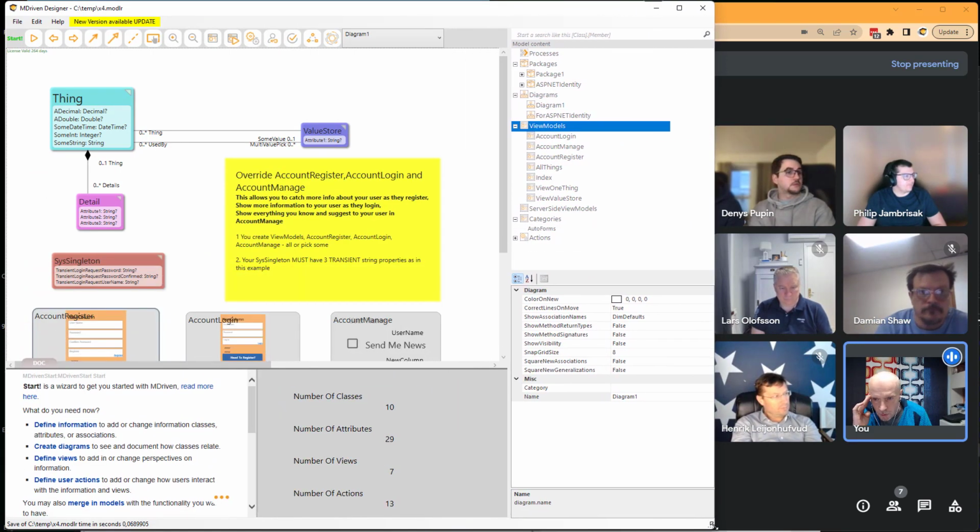So, one thing that we have talked about is the need to override the account register, account login, and account manage. From time to time you want to do that to get better control of collecting the data from a user, or showing a logging in user something different depending on where they came from or who they are.